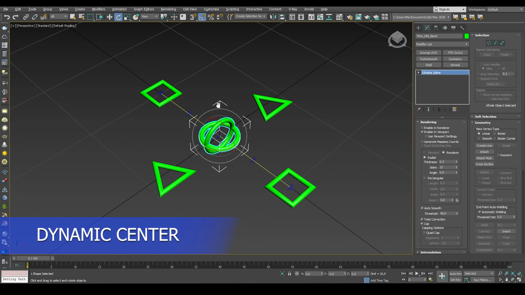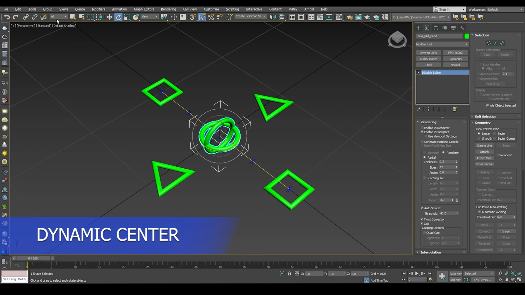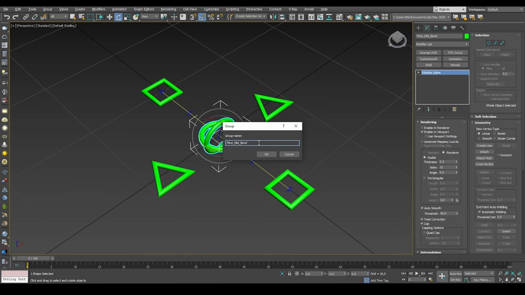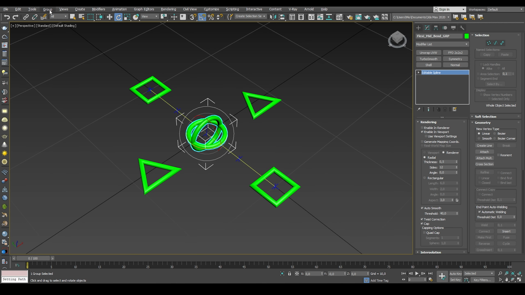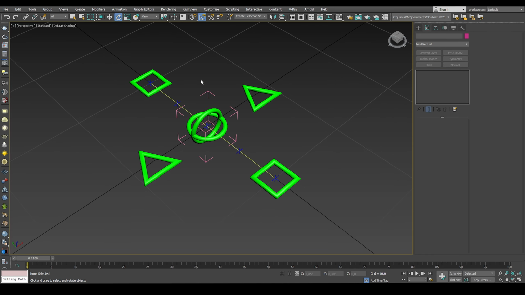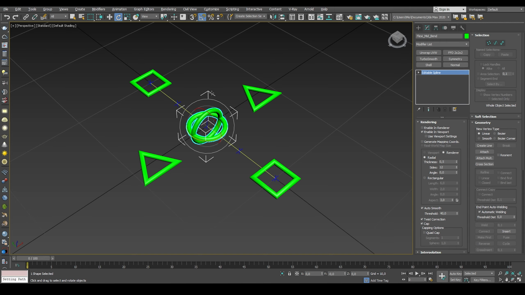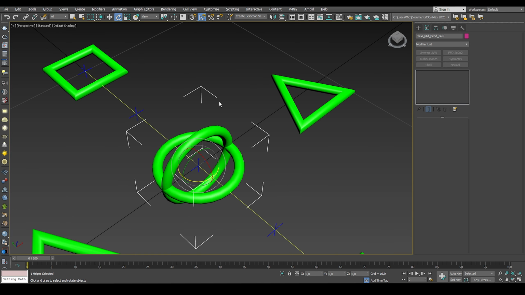Next, we'll make the center controller dynamic. Our goal is for it to always stay exactly in the middle of the two outer controllers no matter how they move. To do this, create a group for it and open it. Then, select both the group and the controller inside it and zero out their transforms.